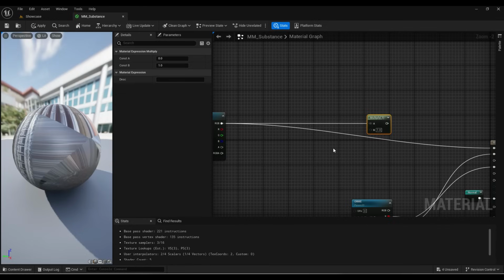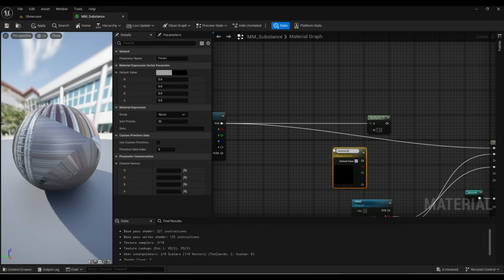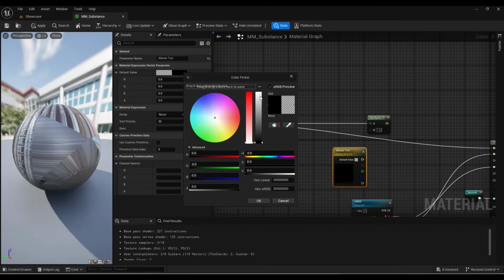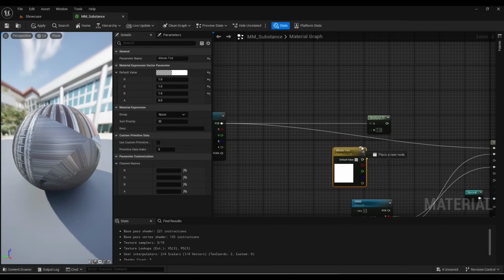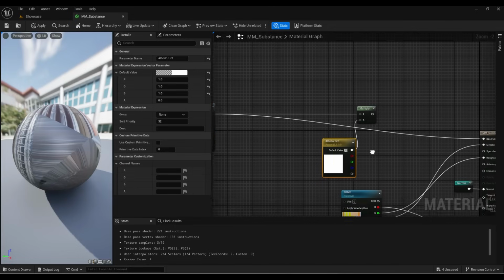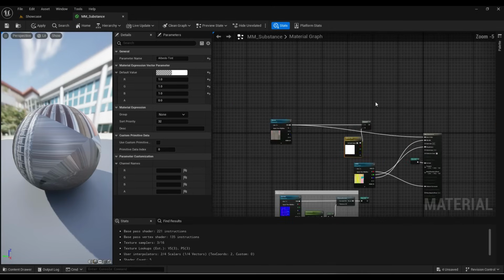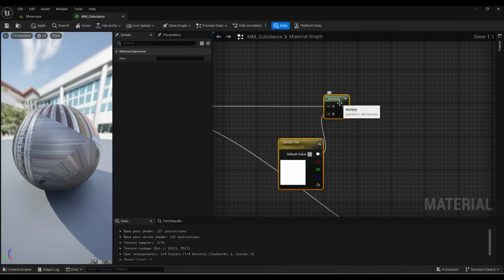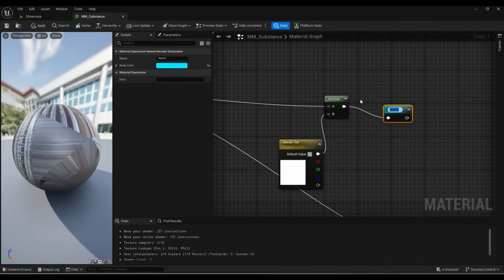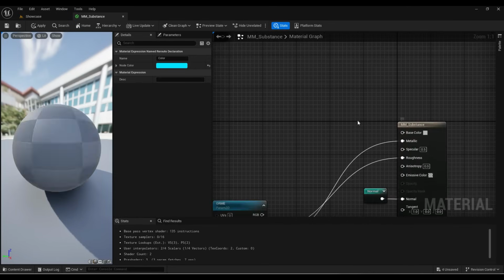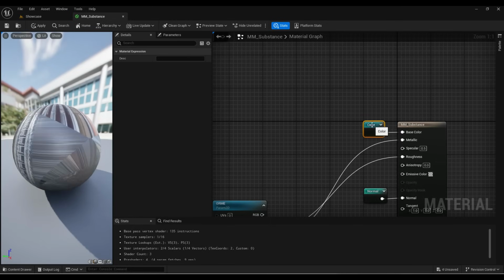So I'm going to hold V on the keyboard and click on the empty space to create a color as a parameter. So I'm going to rename it to albedo tint and change the color to white, pure white, and give the RGB to the B. And now we have the albedo tint here. Okay, so let's bring them up here and create a name route, and let's put the color name here like this. Come back here and load the color and use it here.